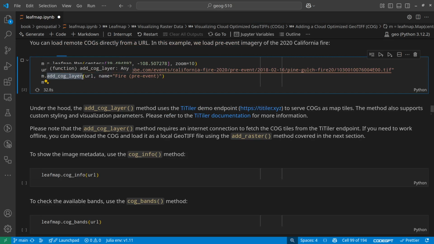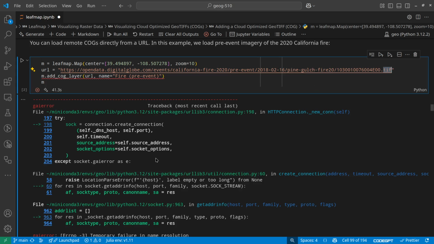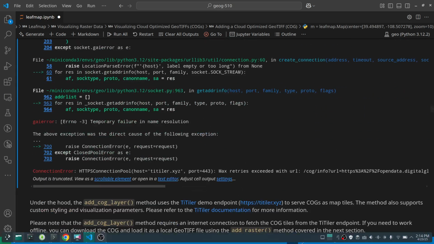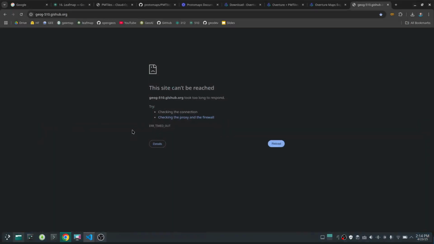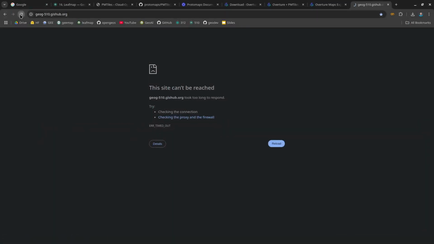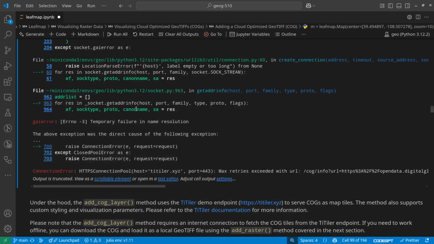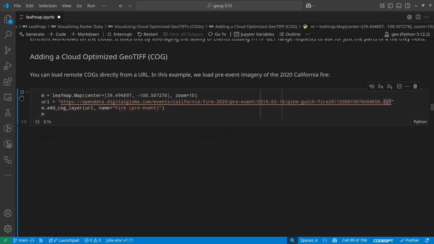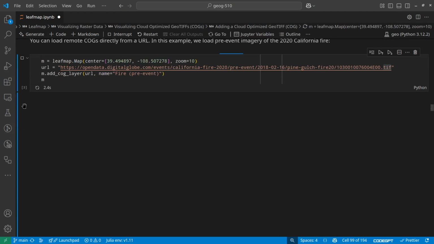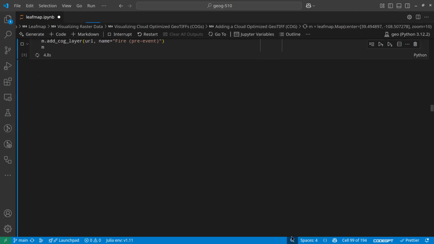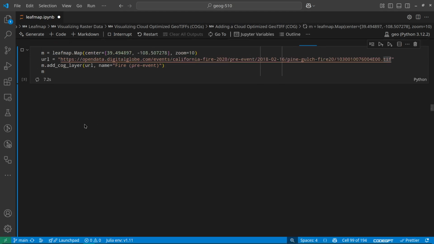So the COG layer will allow you to visualize any raster data layer stored in the cloud, as long as it is a cloud optimized GeoTIFF. You can do that. Okay, right now it's not working because the internet is down. Okay, it's back again, but it's not very stable. So try this one on a computer. Hopefully, you have better internet than my laptop.